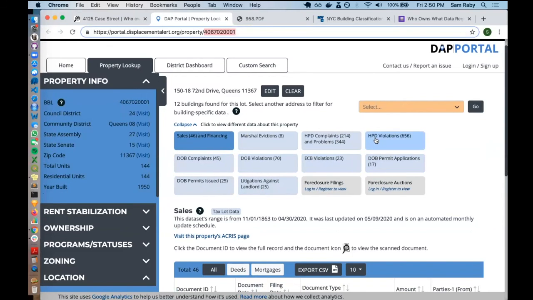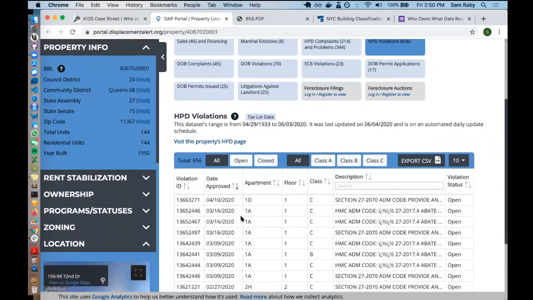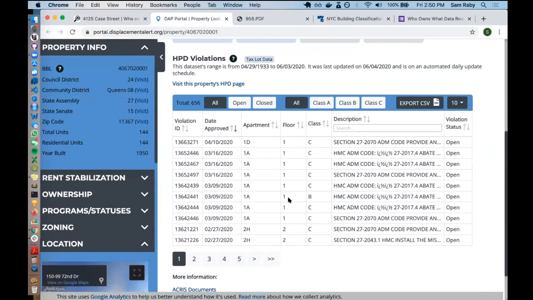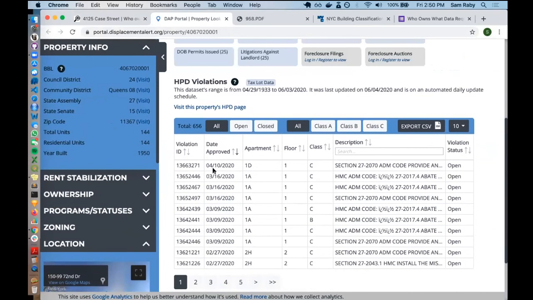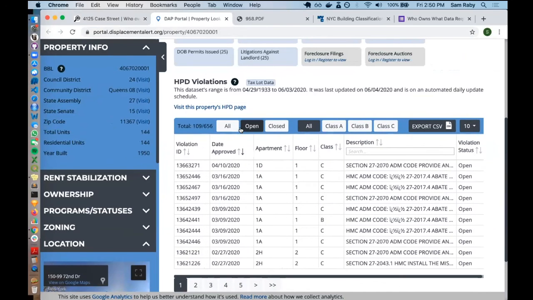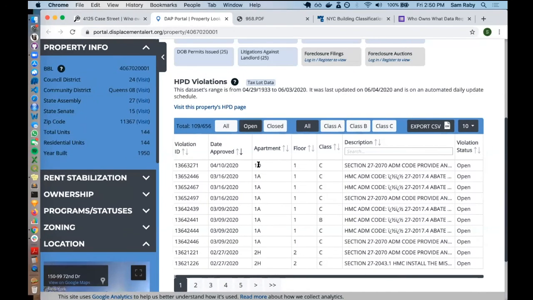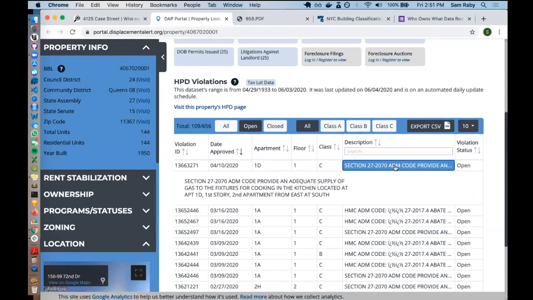But if we click on HPD violations here, we can see a much more detailed list of what this HPD violations data looks like. We can see the most recent ones here. We can see the apartments where the violations were found. And then we can also filter by open. So if I click on open violations, we can see which ones are currently open. And then in the description, we can click on that and see exactly what kind of violation took place there.